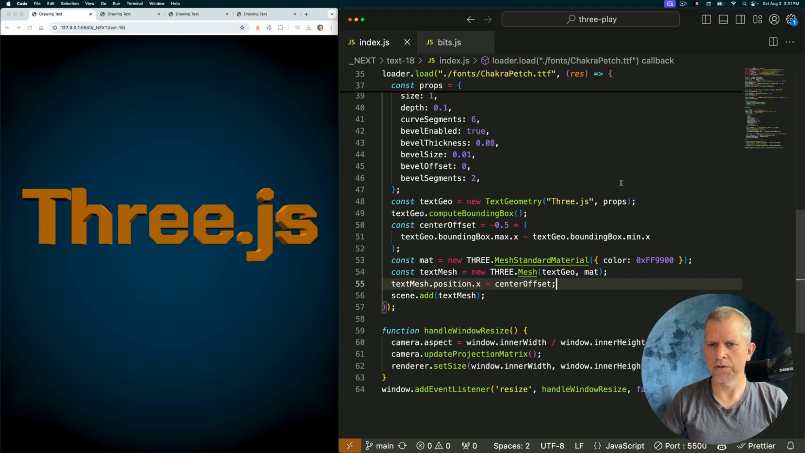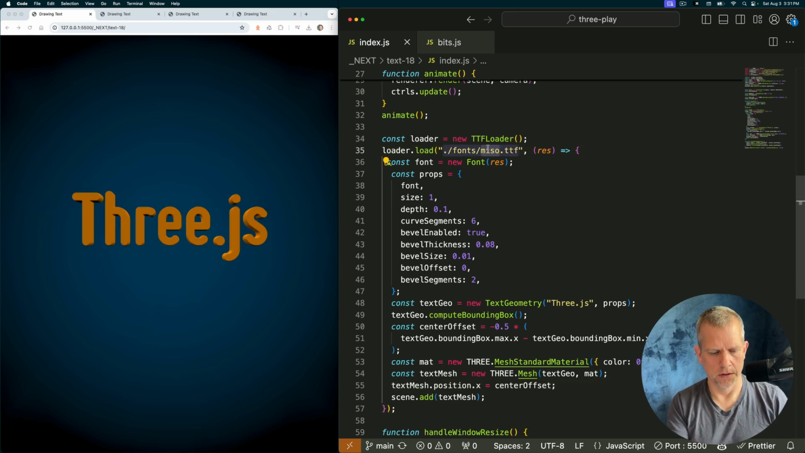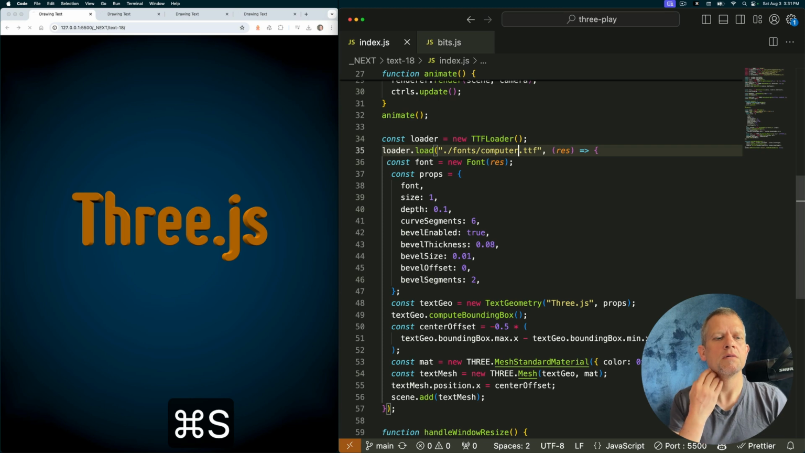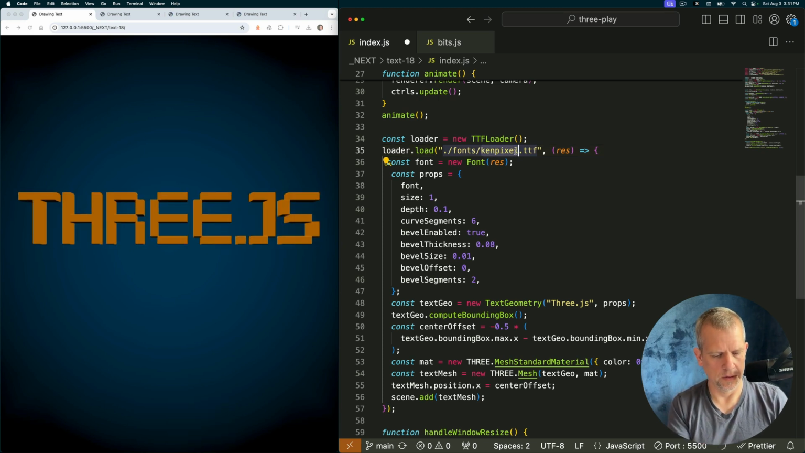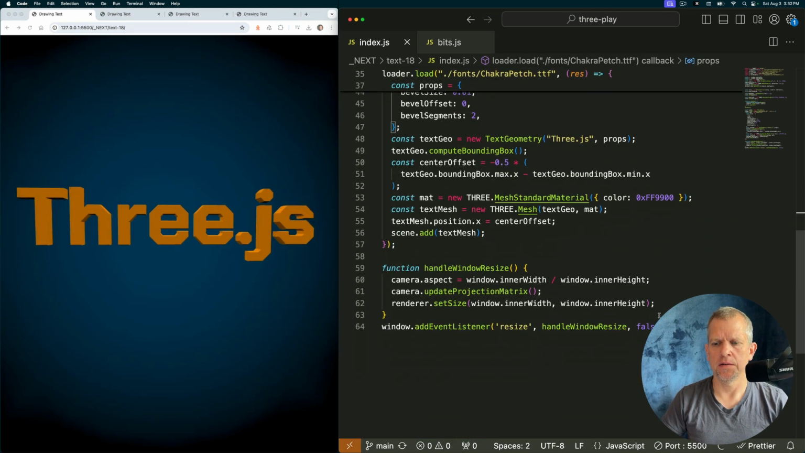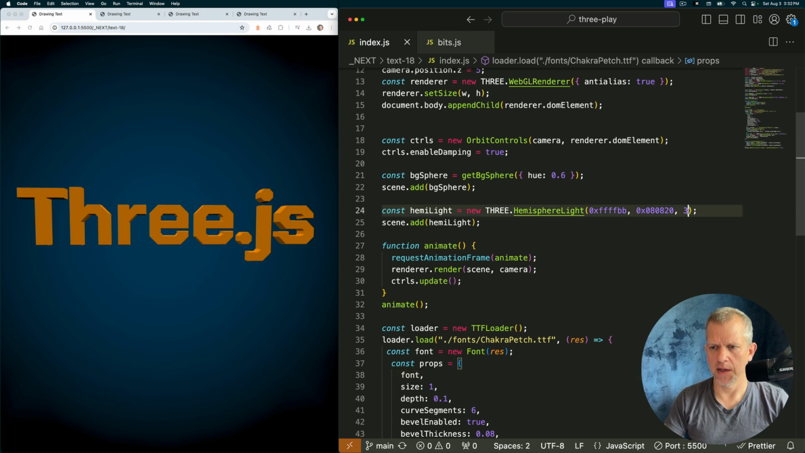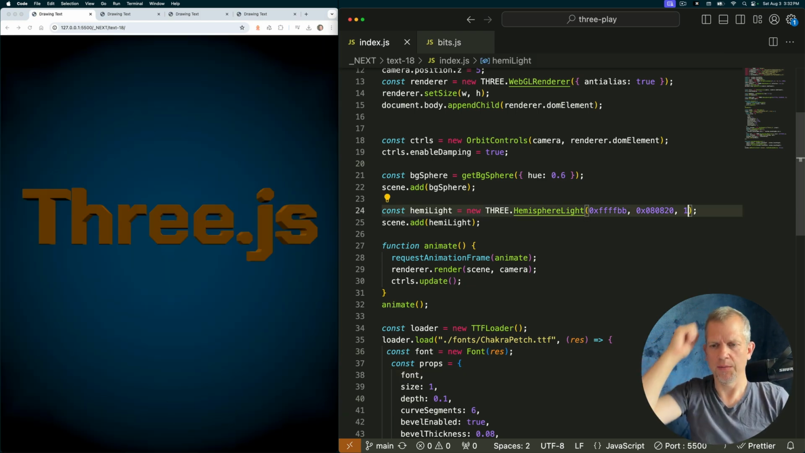Real quick, let's just change the font, just to see what another font looks like. I have one called Miso in here. Computer. Chakra Petch. Let's do two things. Slightly darken this up. I just drop the intensity of the hemisphere light, and that darkens everything up. It doesn't affect the BG sphere because that's a MeshStandardMaterial.